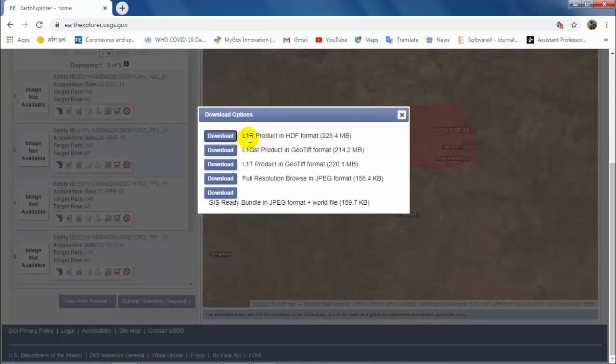The first 3 options are important, that is Level 1 product, Level 1GST, Level 1T, and the last 2 options are for JPG images and a GIS-ready bundle with the JPG format. So if you want to download the radiometrically corrected data, you can download this. Level 1R is radiometrically corrected, but it is standard data. It is in a standard format, that is hierarchical data format, HDF. So it is the standard format of hyperspectral data, so we can download it.